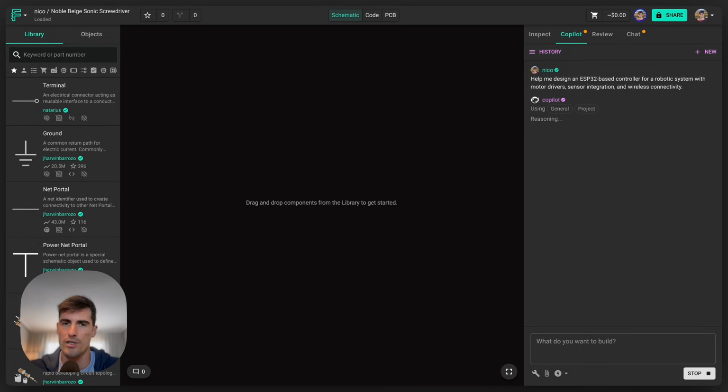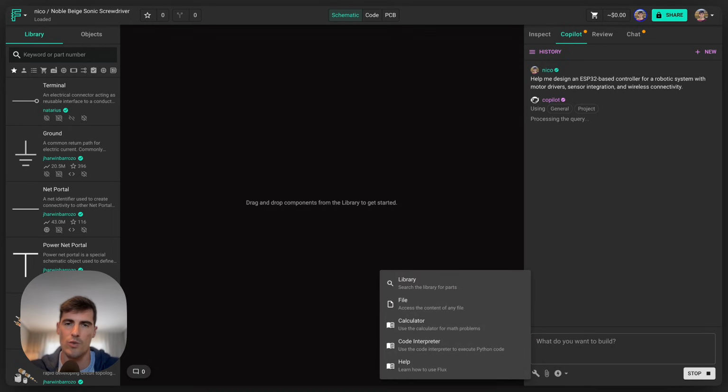And the biggest game changer: Copilot can now actually modify your design in Flux. By tapping into specialized tools, it can place components, wire connections, and update properties with just a confirmation from you. It's no longer just advising, it's actively building alongside you. Let's dive in and see it in action, creating a project from scratch.